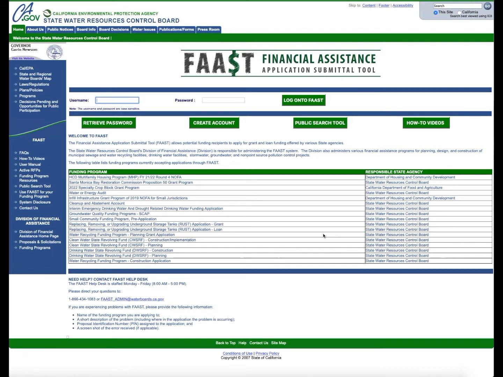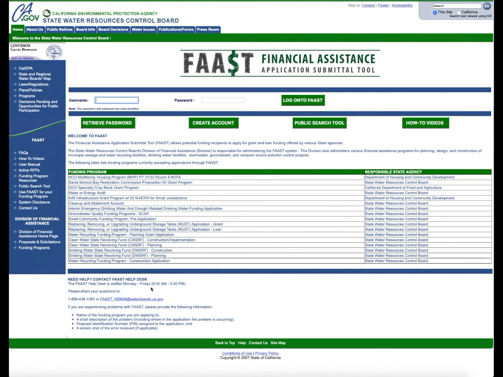So this is the FAAST homepage. This is where you're going to come to create your account and sign in and work on your application. Over here on the left are links to how-to videos, the user manual for FAAST, and as well at the bottom is the contact information for the FAAST Help Desk, which is staffed Monday through Friday, 8 to 5, and their contact information is here. You can contact them via phone or email.